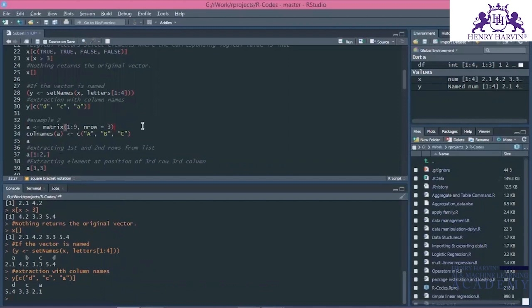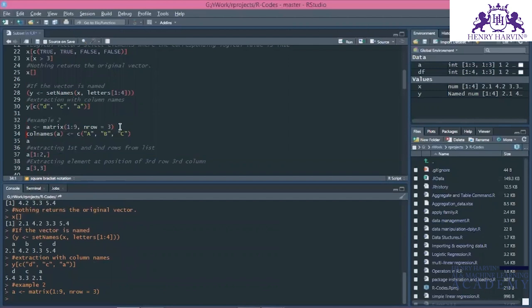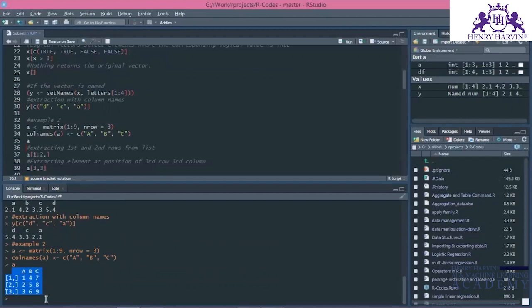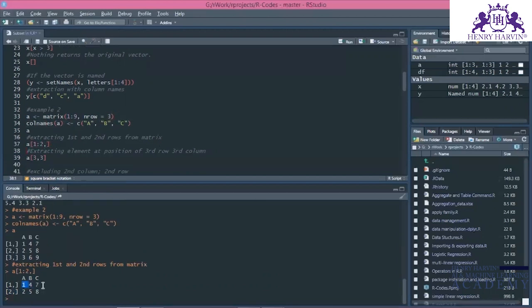Again, I am taking a matrix here with values 1 to 9, 3 rows and 3 columns. If you want to check the values, I am giving the column names to it as A, B, C. So this is the output of my matrix. Now we will extract the first row and second row from our matrix. To extract the first and second row, I am using a colon here, 1 to 2 in the R part of this subset. Again, as it is a matrix, we are using the R into C principle here. So only the first and second row have been printed here.